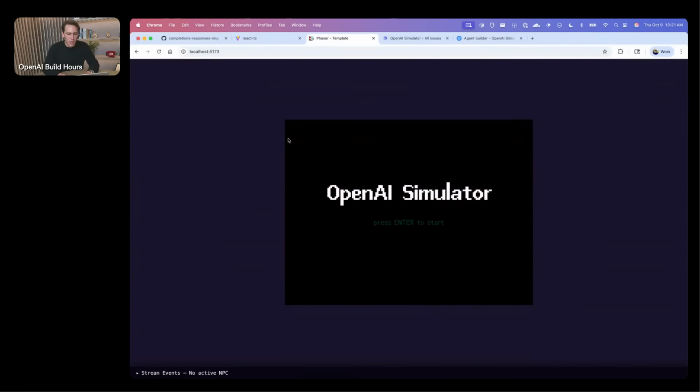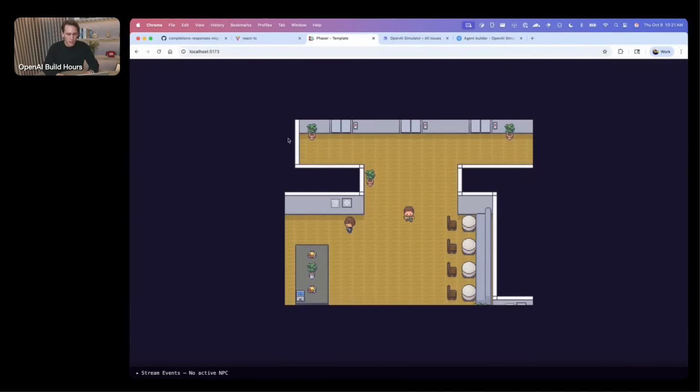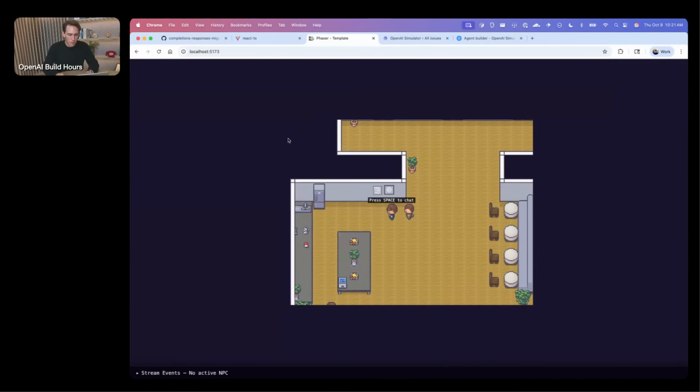And then we'll go back to our game and we'll say, hey, Sam, what do you think is on the critical path to building AGI? Sam's going to think, and in the background, he's going to emit some reasoning tokens, and hopefully we'll start summarizing those tokens and start to see the reasoning summary in a second.